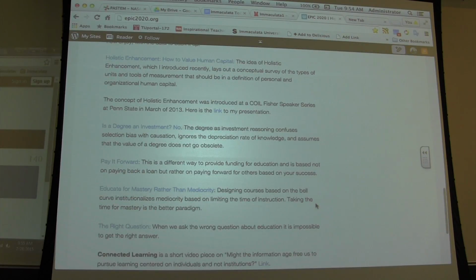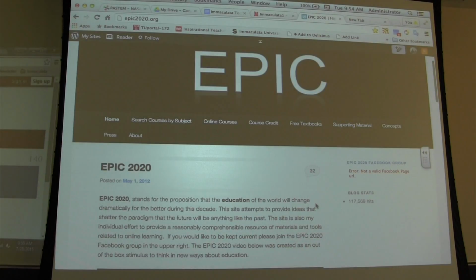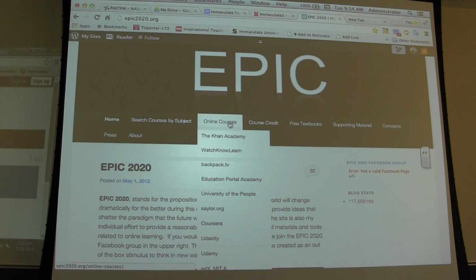So we're not going to be able to go over the whole website, but at the top of the website there are some menu options, just to show you, online courses. If you click that, Khan Academy. So some of the things they're talking about, you have resources here that you can go back and look at. Again, we're going to show the video.